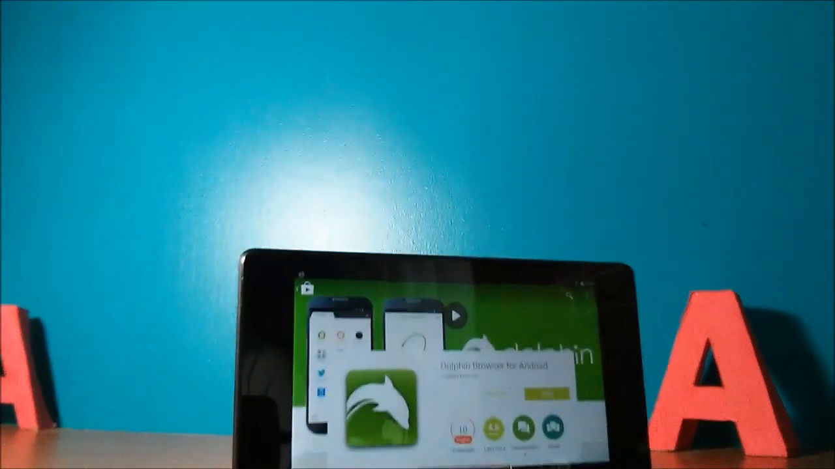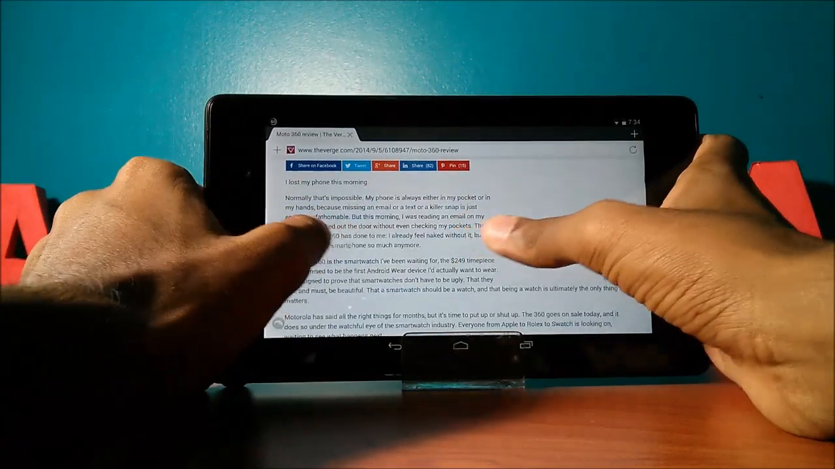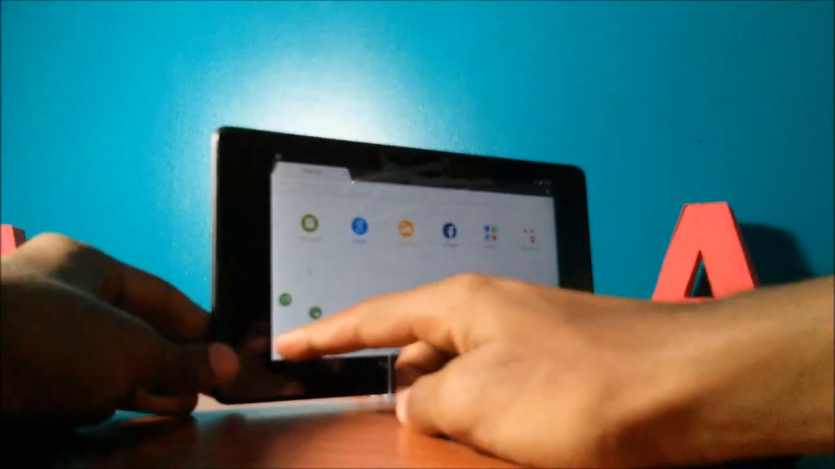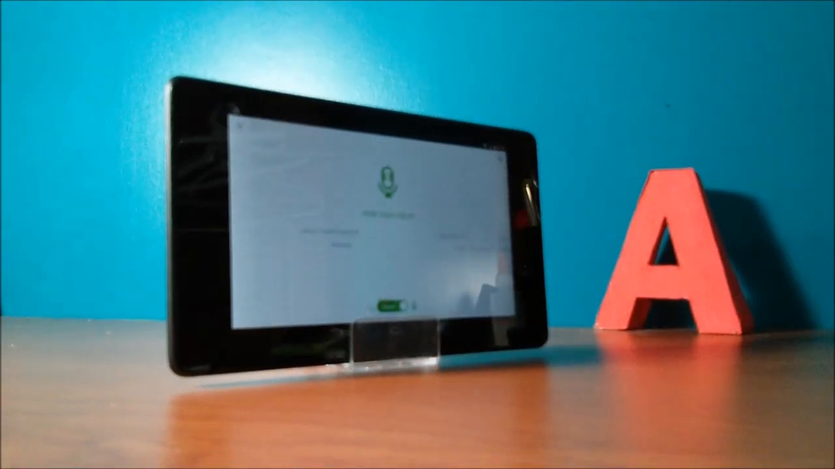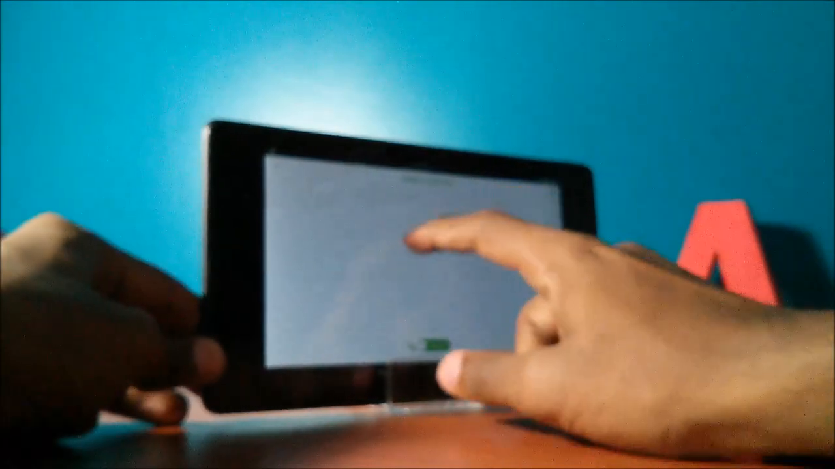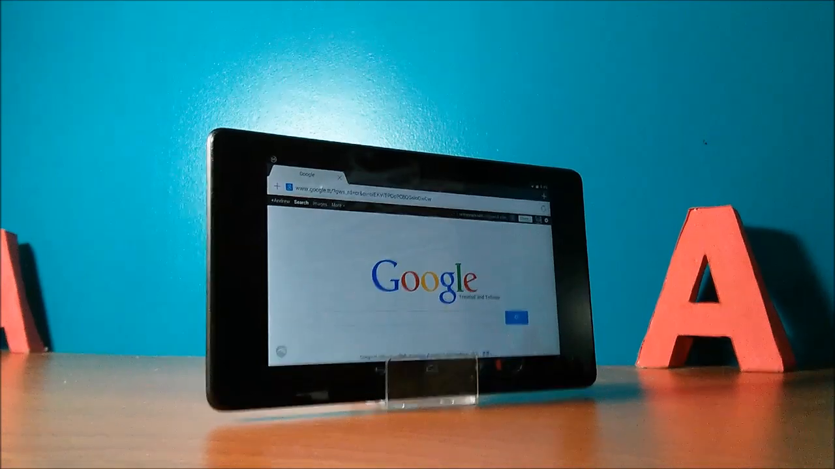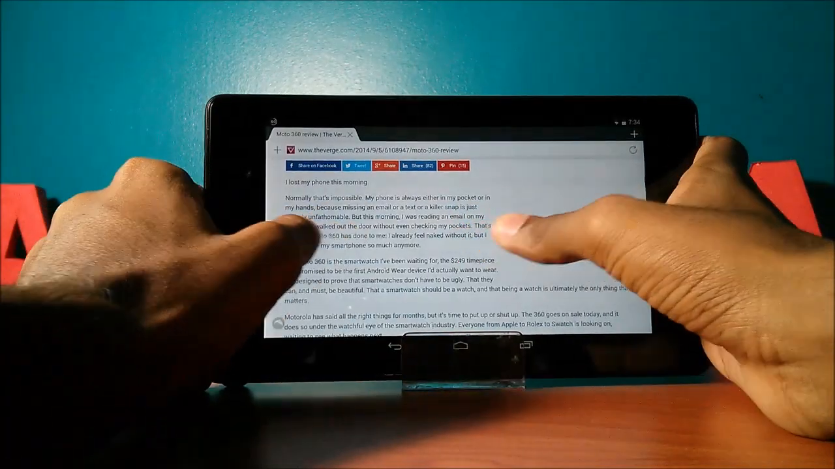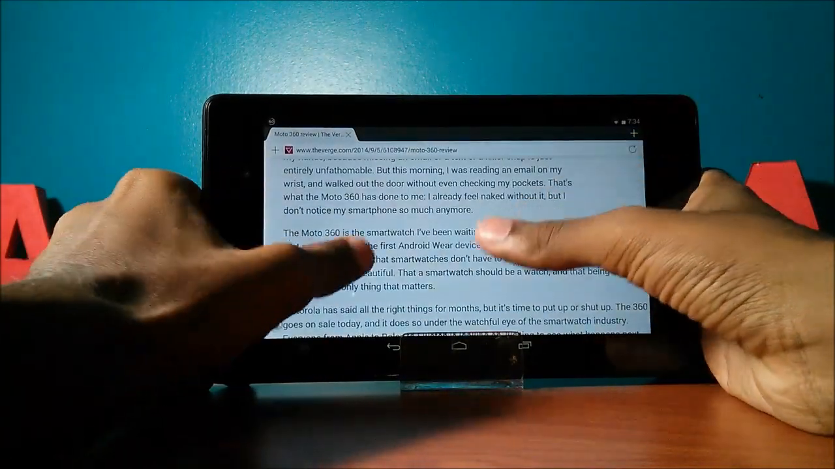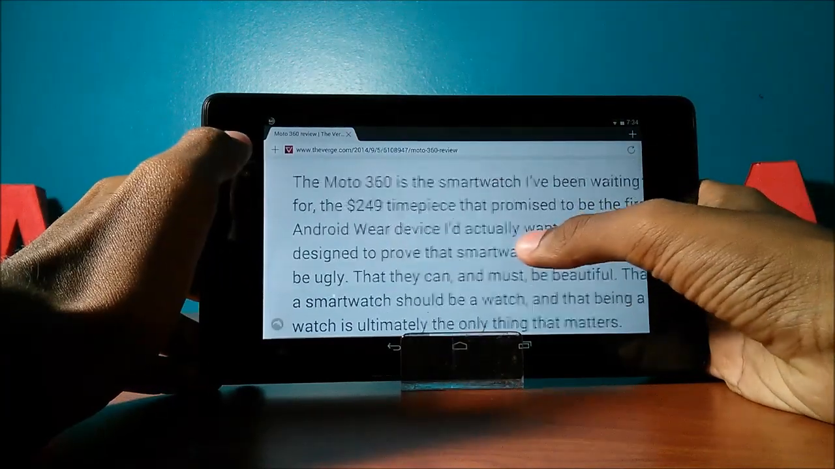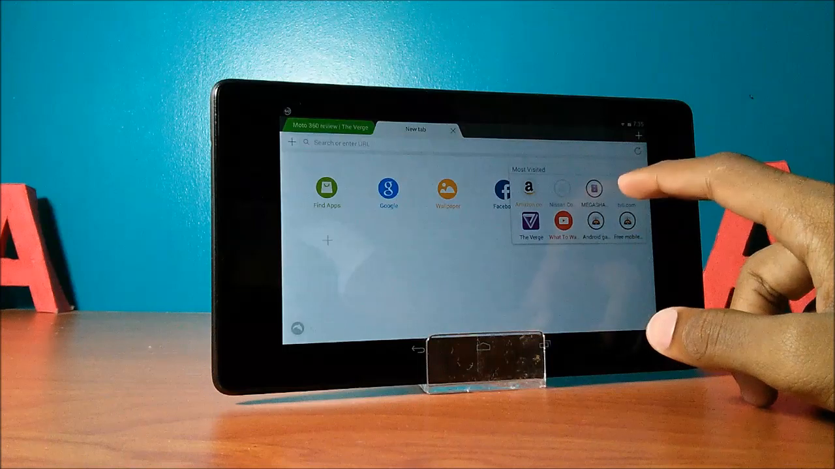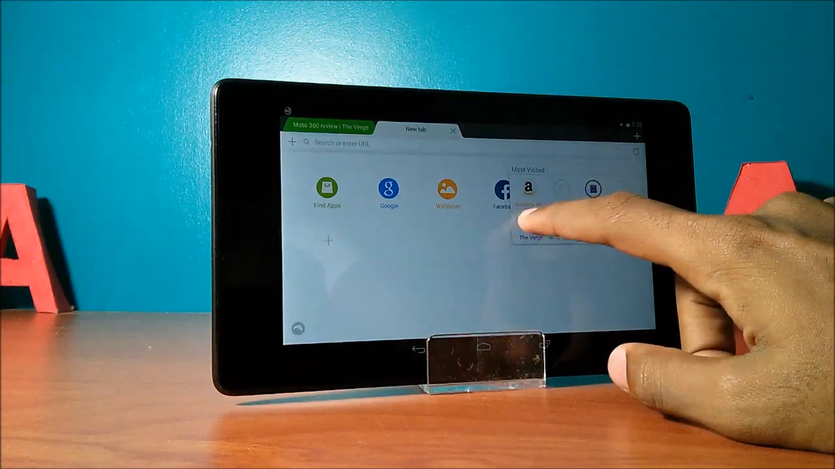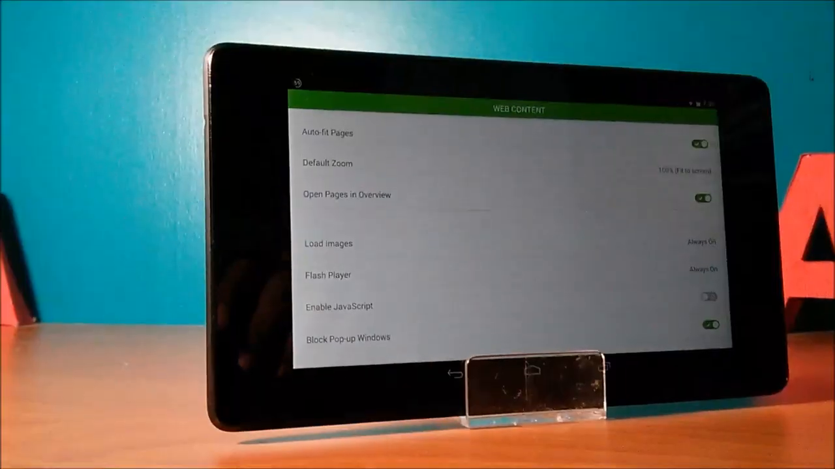Number 6, Dolphin Browser. This is one of the best browsers on Android. This app is packed with features like gesture search and voice search. When you zoom in on text, you can double tap to make more of it fit on the screen, so you don't have to constantly slide from left to right while reading a web page. The browser is very smooth and it actually looks a lot like Chrome browser for desktop, and it allows the use of Flash Player.